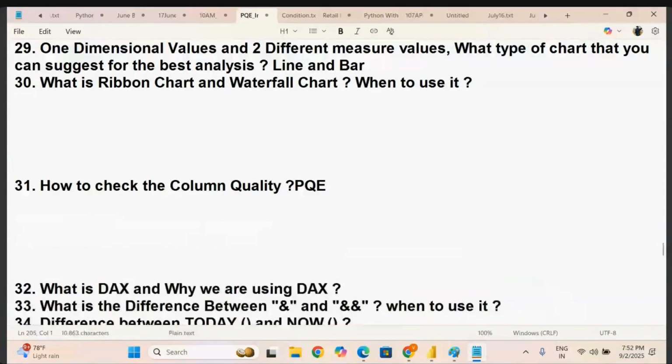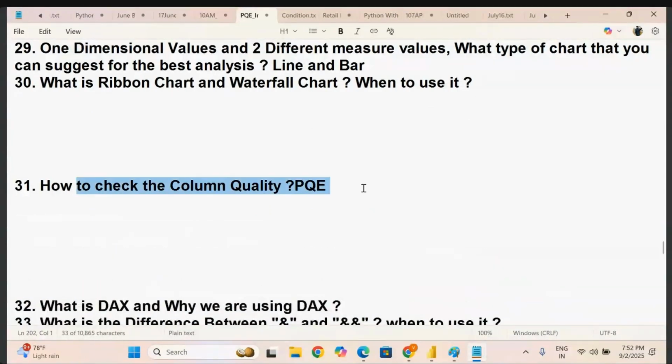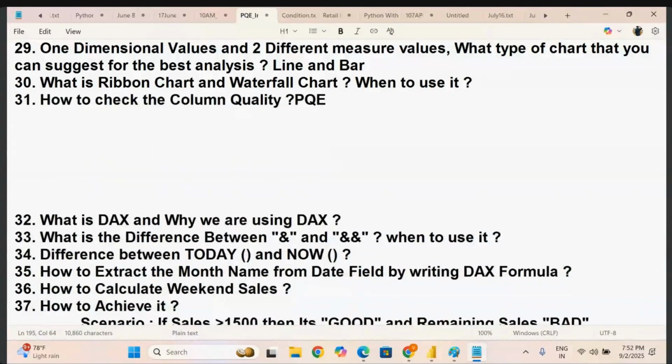So that is also something you have to understand: how to check the column quality. Why are we checking the column quality? If there are any errors, any blanks, any empty spaces, you can go and check it, then you can clean the data. So that is the thing.